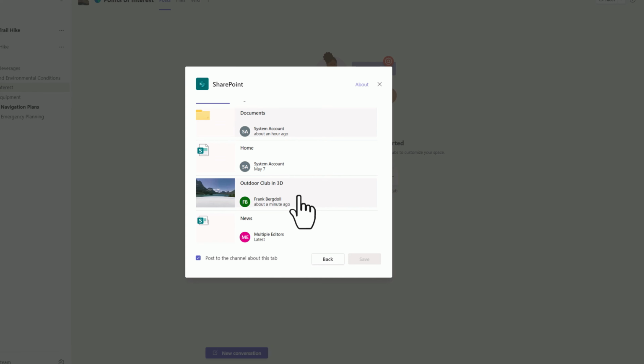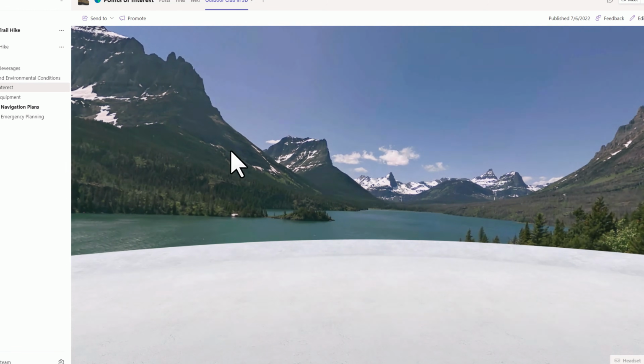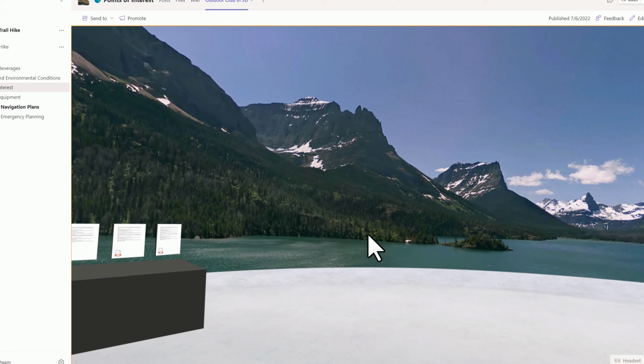So here's the outdoor club in 3D. So I'm going to click on that. I'm going to save that element. And you'll now notice this becomes an entire element, an entire space that's embedded into my team site. It'll build that environment. I can do all the things like promote and such, but here I have a space now.